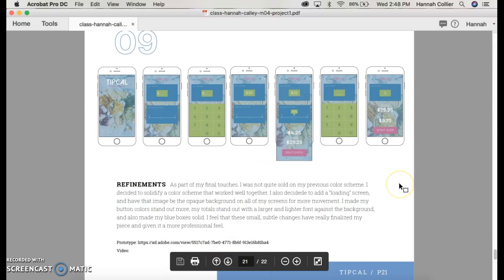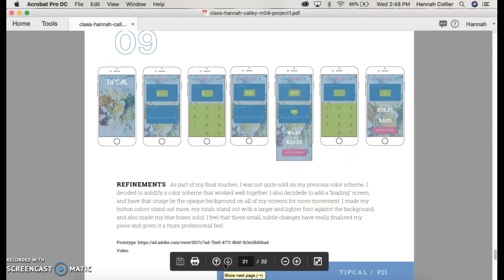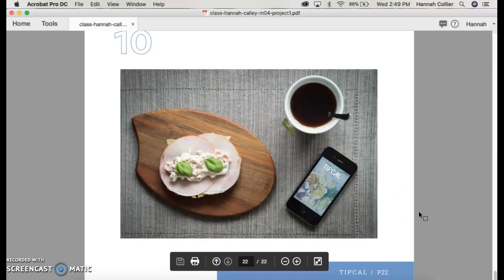Here is my final refinements. And I do have a loading page, and it does show up on the prototype, and you can click it, and it just goes straight to this. It would originally just be, if it was produced, it would just be a loading page, and it would automatically go to this. And I ended up changing the background for a little more movement, and also adding in some brighter colors, and the color scheme kind of flows together a little bit better. And this is my mock-up.